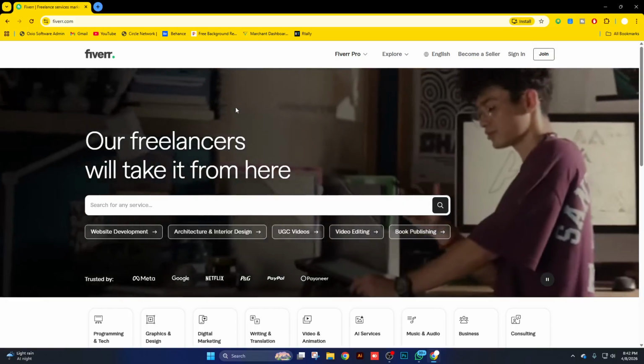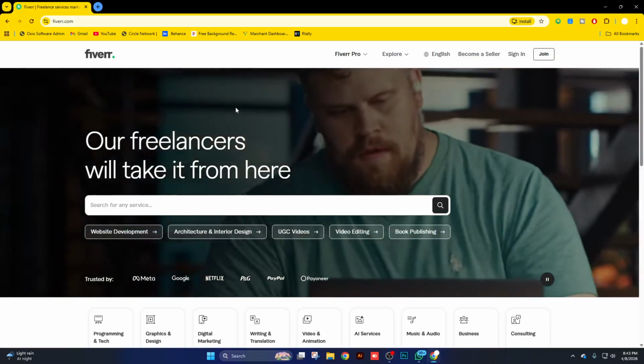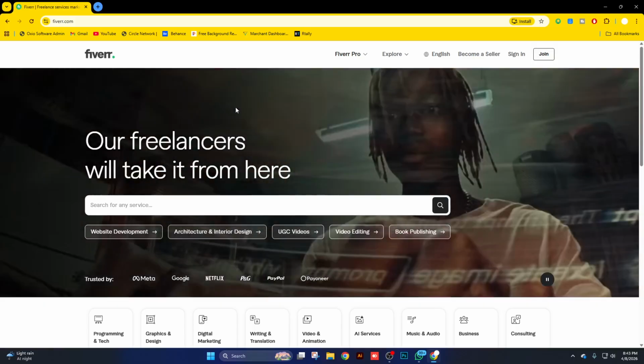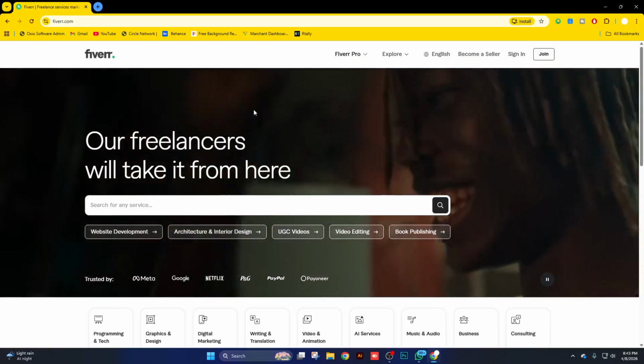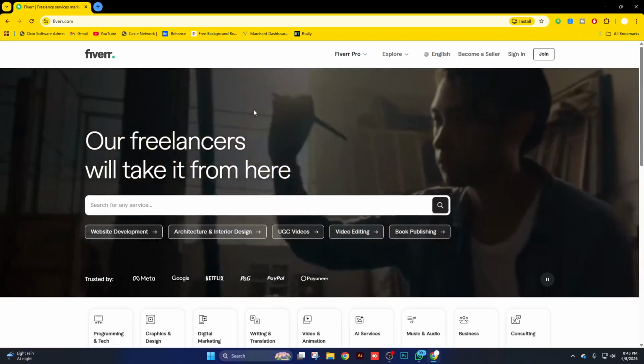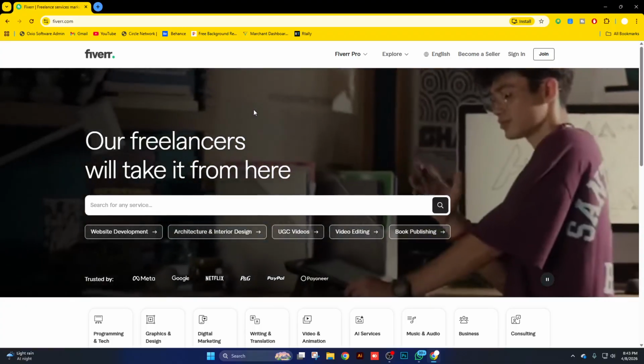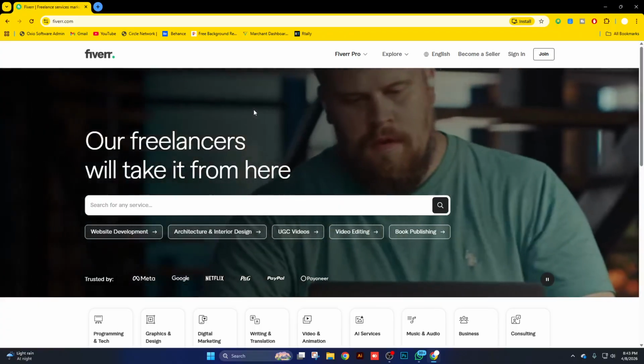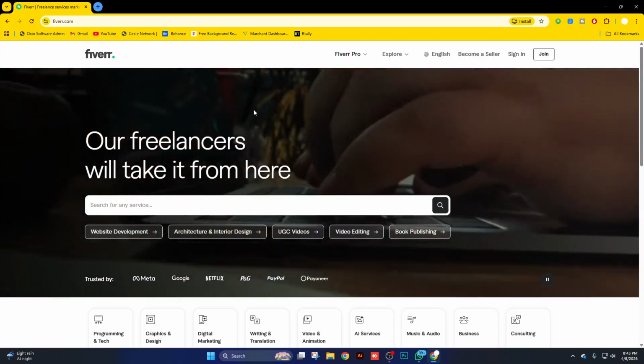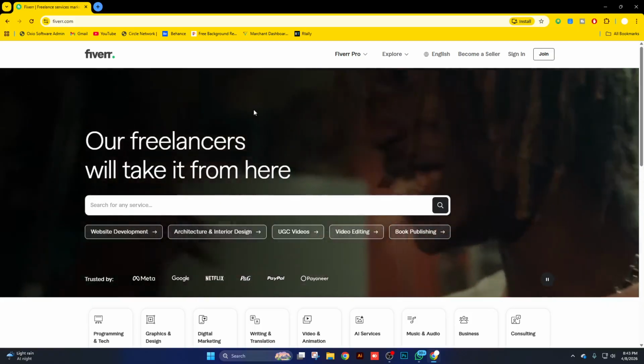So step number 2 is creating a high quality gig. This is one of the most important parts. Your gig is like your shop. If it doesn't look good, no one will risk it.